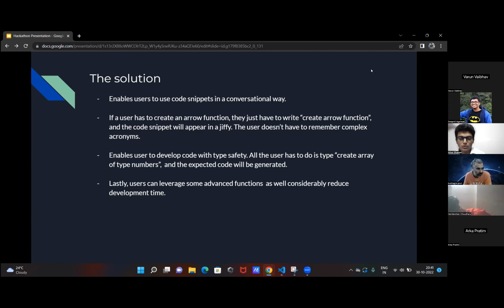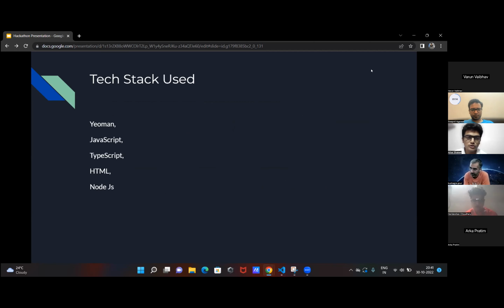They don't have to write CRF or remember any type of acronyms. It also enables developers to code with type safety. So if a developer writes create array of type numbers, it's going to create that particular type of array. And lastly, users can also leverage some advanced functions, which I'm going to demonstrate next. The tech stack that I used is UML, JavaScript, TypeScript, and Node.js.